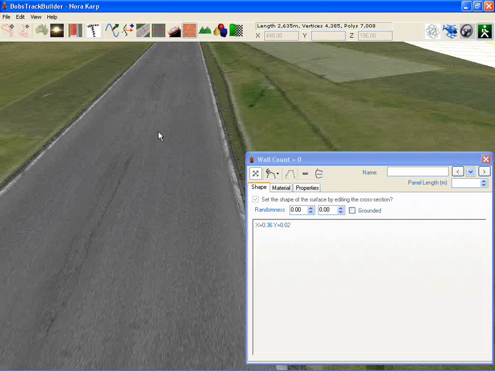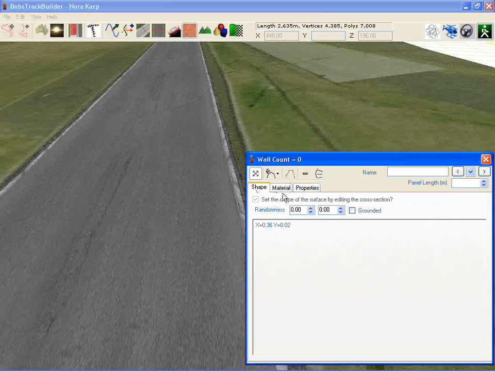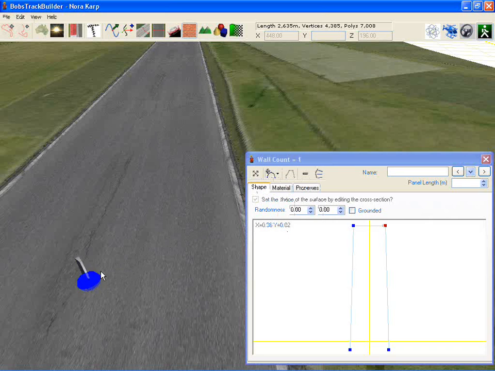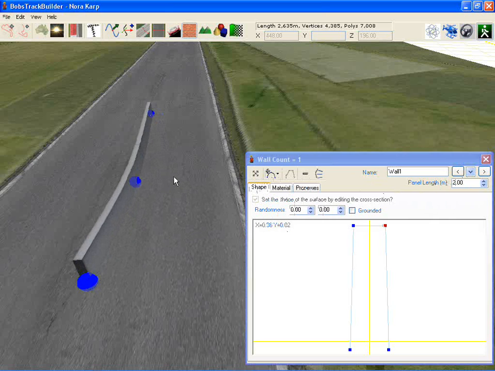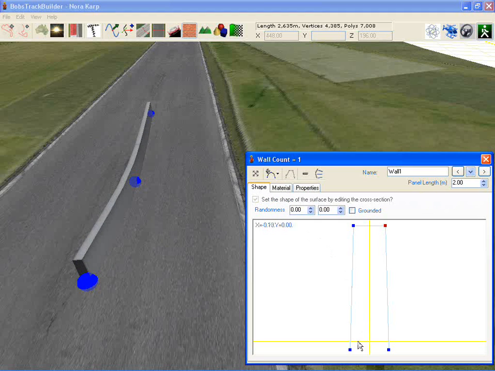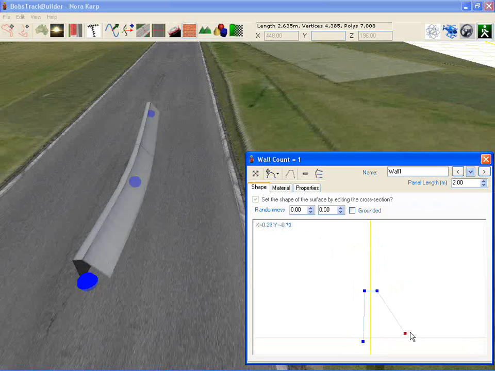One of the features that's going to be useful for a lot of different things is the walls. They're a lot more powerful now that you can move them about in various different ways. I'll just create a simple curved wall here. We'll give it a bit more detail in the panel length, and we'll change the shape of the wall so that it covers a bit more of the road, and we'll flatten it down as well.